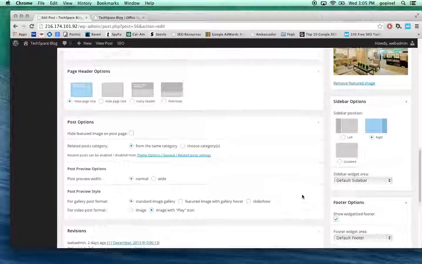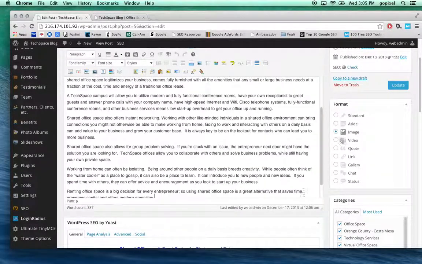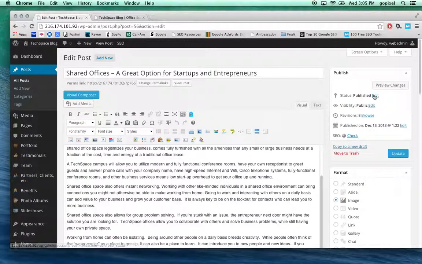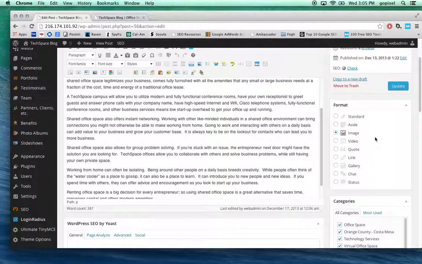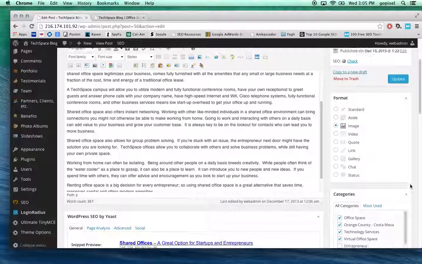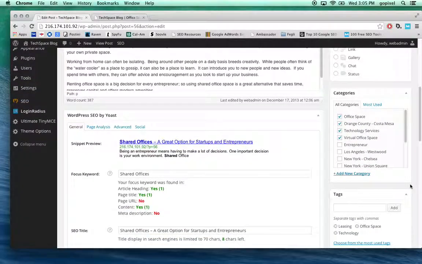I'm going to scroll back to the top. And over on the right, here's where you can change it back to draft mode if you want, or make it a private page, or change the publication date right here by clicking edit. Or you can make a copy of it right here also, or move it to the trash. The default post that we're using is this image post right here. And if you duplicate them, it'll bring all the settings over.